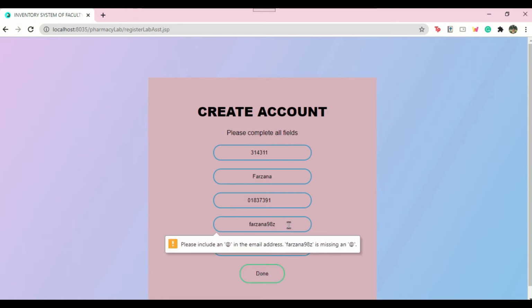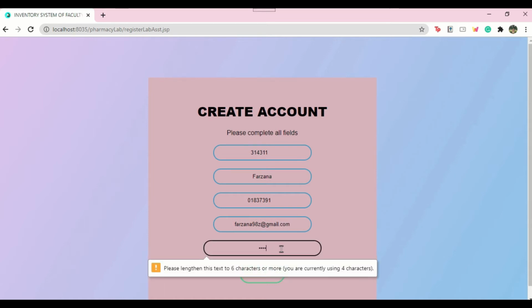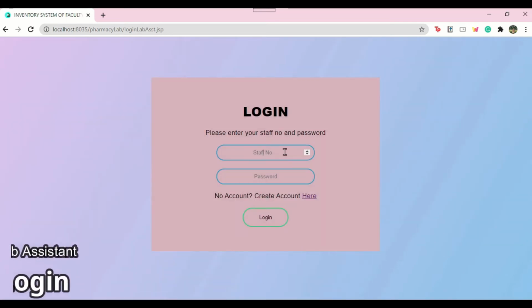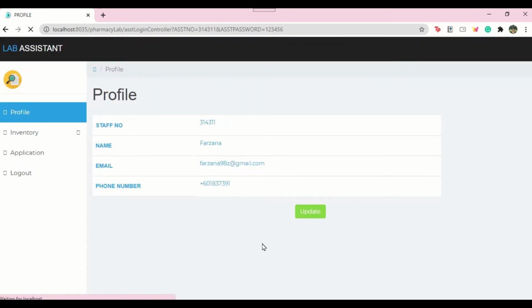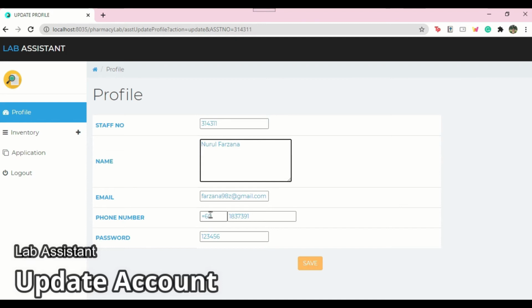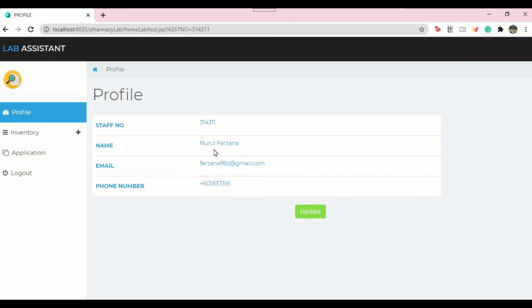For email, if the user does not input the at sign, it will prompt an error message. And also for password, if the user does not meet the minimum requirement, it also prompts an error message. Click on the register button, and then it will go back to the login page. Enter the staff number and password as registered, and click on the login button. Lab assistant can see their profile and update their profile. For example, update their name, and click on the Save button. The changes have been made.